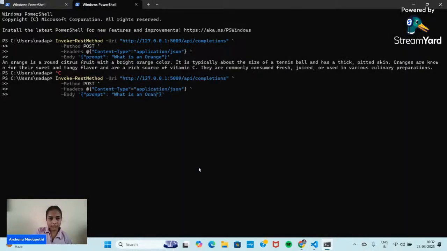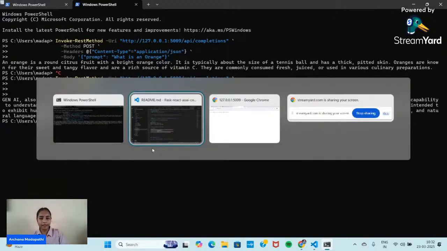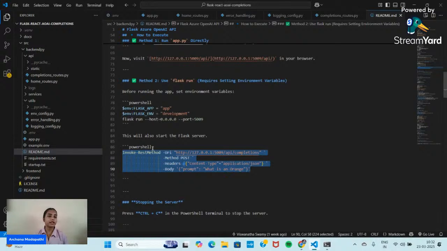Let me ask something. What is Gen AI? It is generating a response. So it has responded to our given prompt, what is Gen AI. This is all about the backend, and the front end will be explained by another speaker, Manognya. Handing it over to Manognya. Thank you.